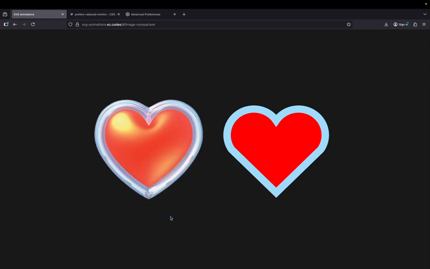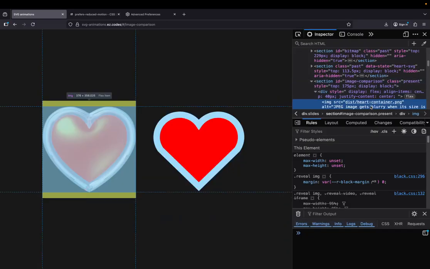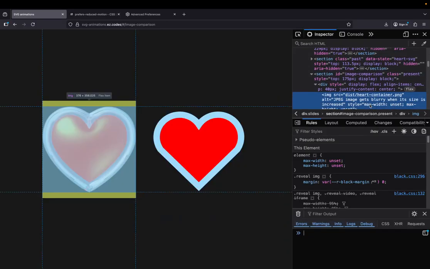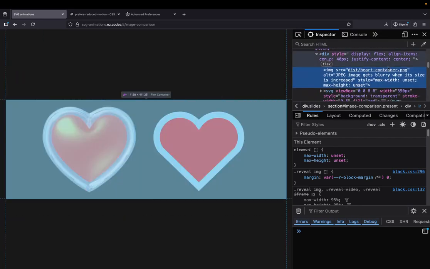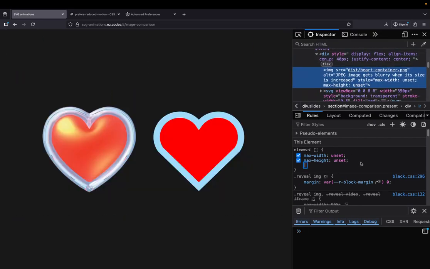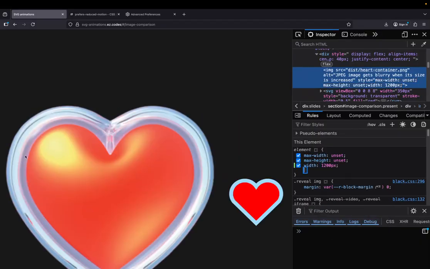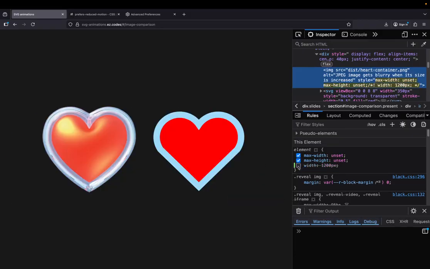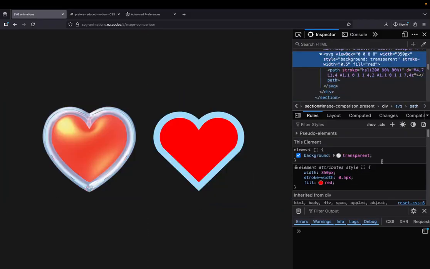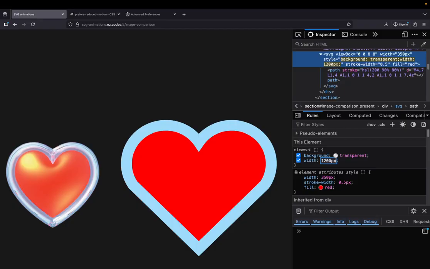But here we have, this is a PNG image. Don't read the alt text because it's lies. It is actually a PNG. And if we set the width to like 1200 pixels, you can see it starts to get blurry, it gets a bit pixelated. It doesn't really look good. Whereas if we do the same thing on our SVG here, it still looks great. It still looks perfect. Everything is still crisp and clean. There's no blurring. It just scales really well.